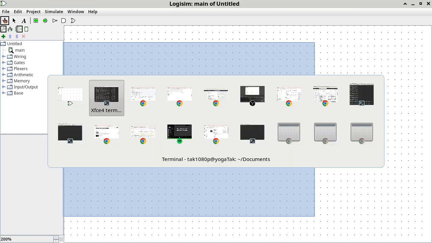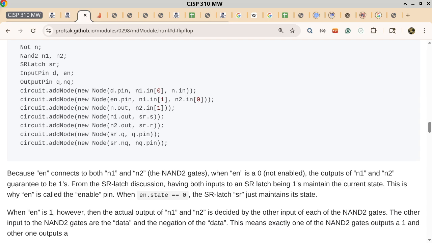All right. So the first thing we need to do is to take a look at all the components. This is similar to object-oriented programming, where NOT, NAND2, SR latch, input pin, and output pin all start with uppercase letters. So these are basically classes. They are the type of things that we need. And then these are, quote unquote, the objects or variables. So N is a NOT gate, N1 is a NAND2 gate, NAND2 is a NAND2 gate, and so on.